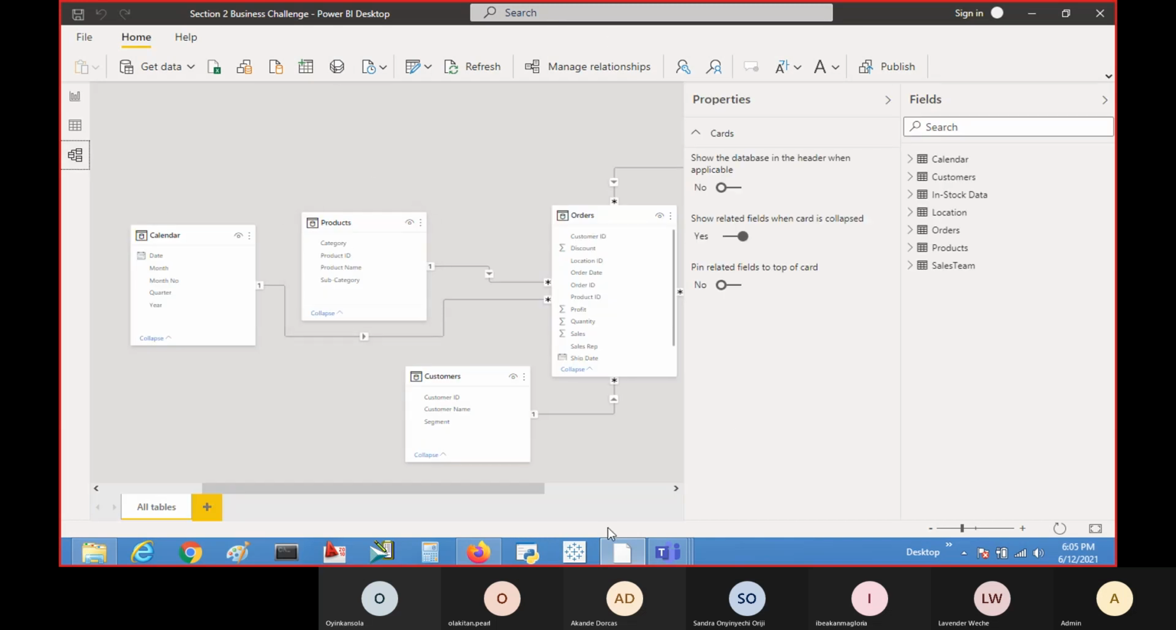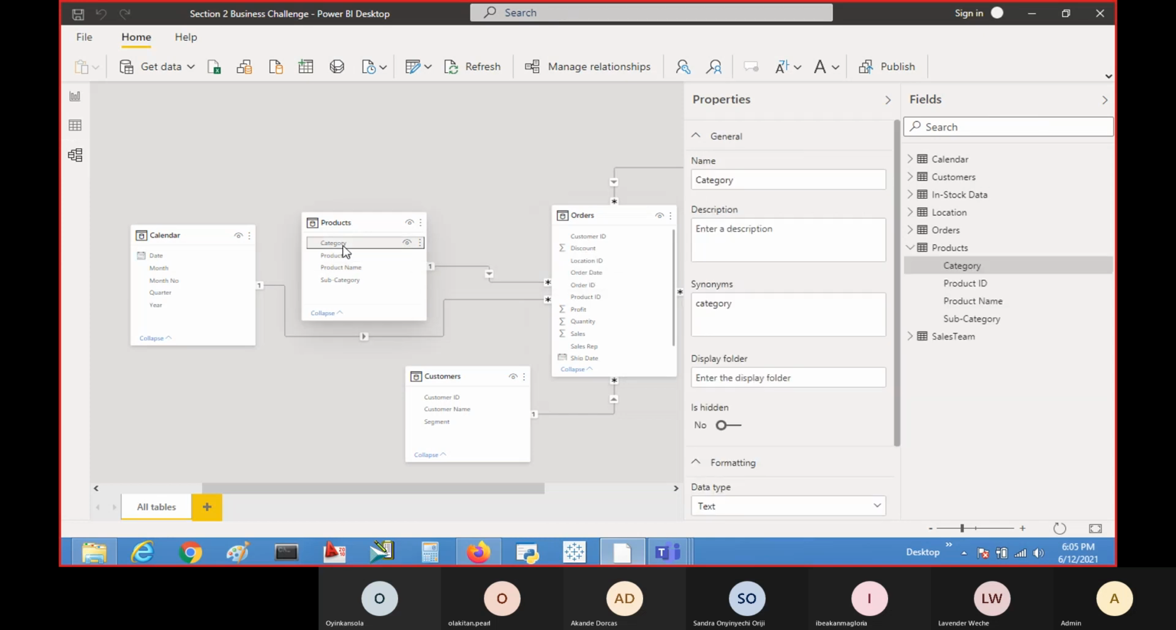So when you come here, you have all of this. For example, category. Here you see where it says synonyms. Whatever names that you know different people in different departments could use for category, you just add them here. Say group or class, or whatever synonym that you really think people might use.